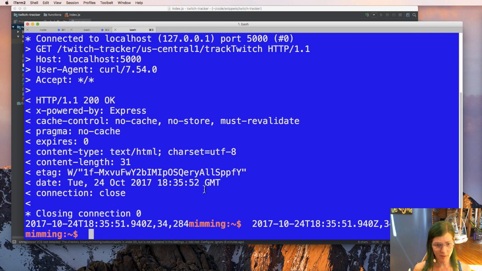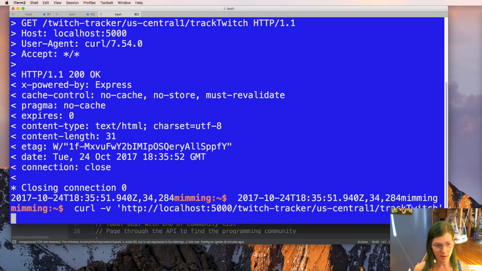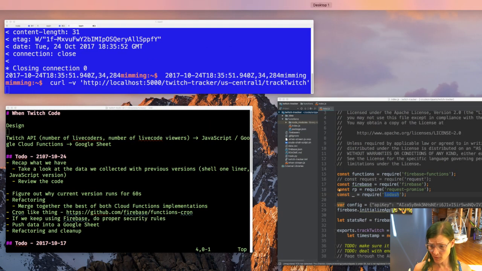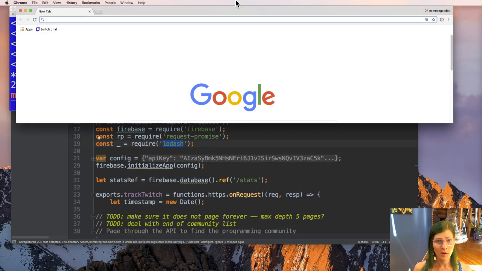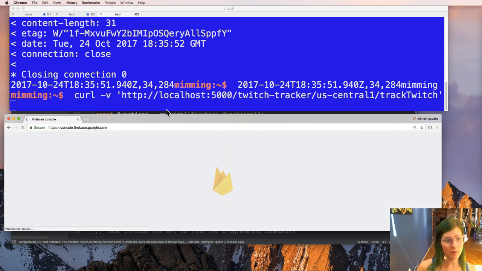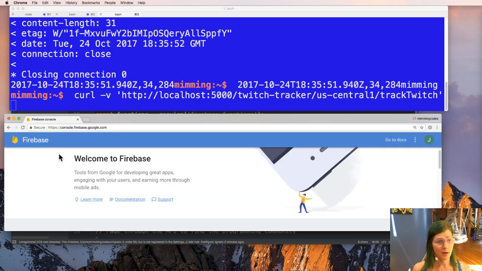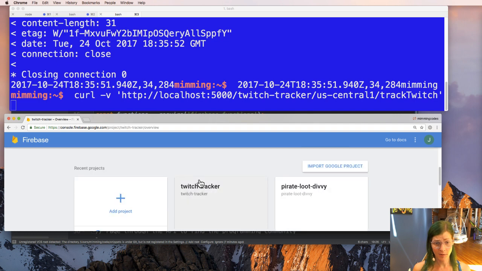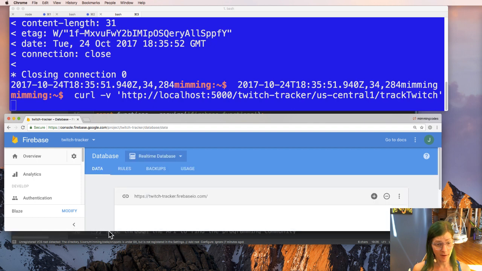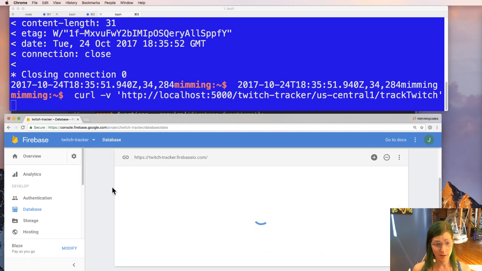Does it also write it to Firebase? Let's check it out, because even the local version should still be able to write to Firebase, especially because our security rules are just open right now. So let's go ahead and do it. Do I have a window open for that? Not yet. So let's open a new window, go to console.firebase.google.com. Go take a look at our Twitch tracker project. Look at the real-time database. Give it a moment to load.